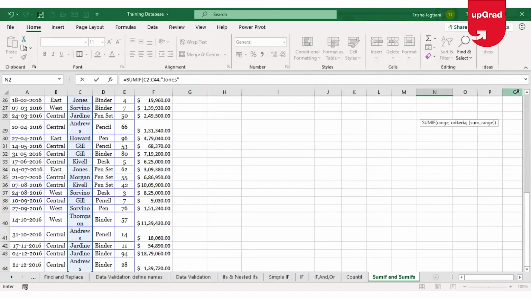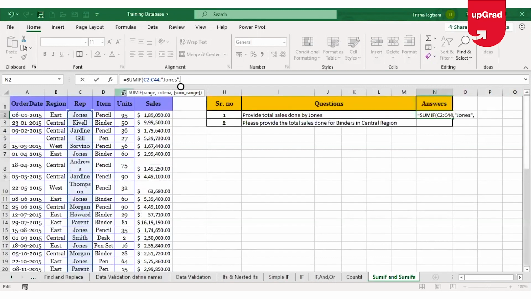You need not scroll up again. Going back to my formula bar, the last argument that I have to give is the sum range. So I put a comma and select the sum range. Now sum range will be the set of cells that contains numeric value which needs to be added. So I need to add the total sales and it contains the numeric value.